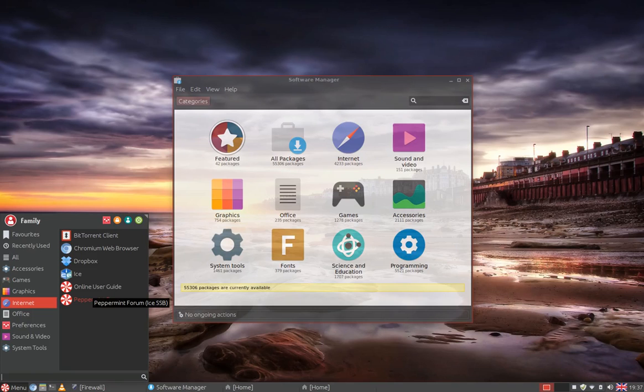If you go to the Peppermint forum and you register, and you've got a problem using this particular type of Linux, there are loads and hundreds of people using the same distro. Type what your problem is or read through it, and you may find an answer to the problem that you have.